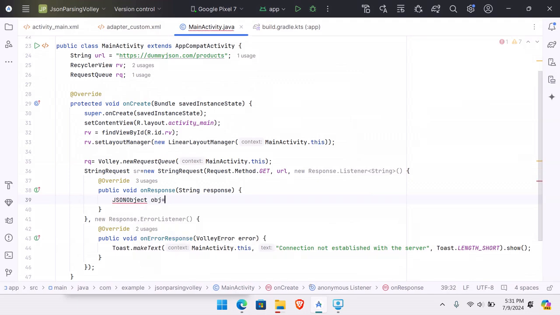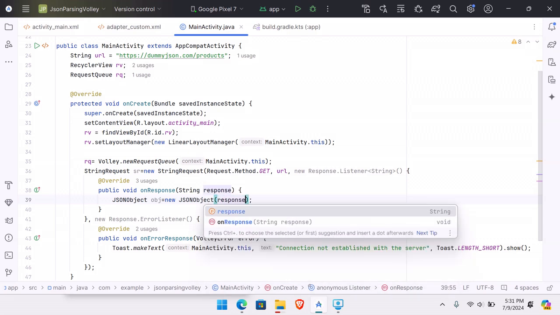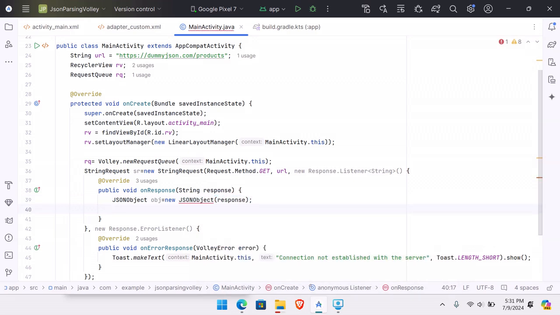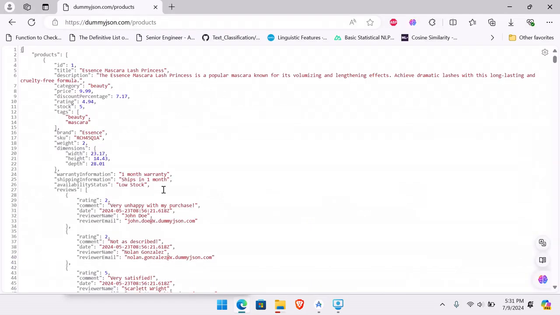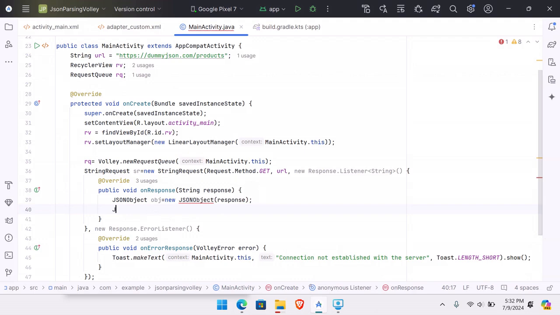Let's call this obj equals to new JSON object. Then inside this we provide a string variable response. Now after this, if we go and look at it, we see that there is an array called products. So we're going to address that.